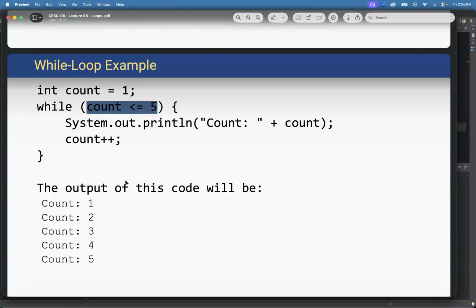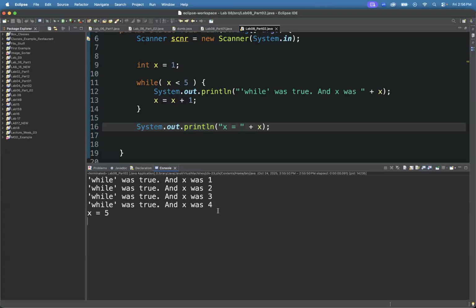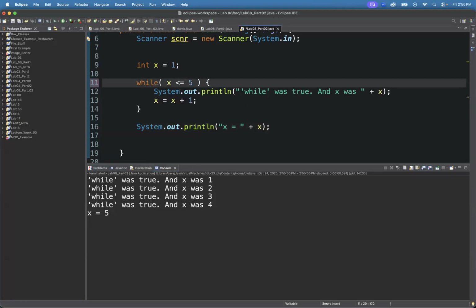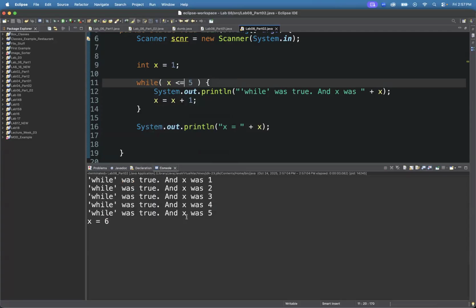So a while loop can be used to loop a specific number of times if you want it to. Like we made a loop here that looped 5 times. Over here, I made a loop that looped 4 times. The difference was this was less than; I could have made it less than or equal to 5, and then it would have gone 1 more, right? 1, 2, 3, 4, 5. And then it ends when x is 6.